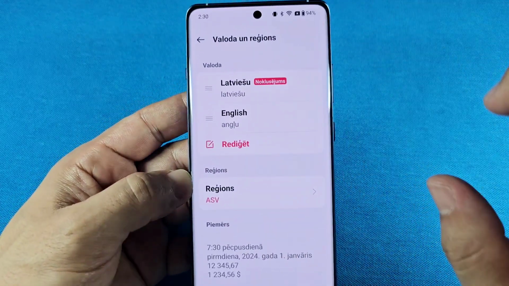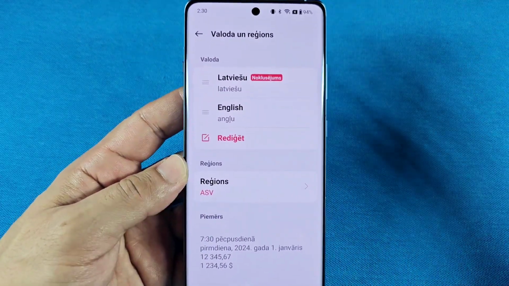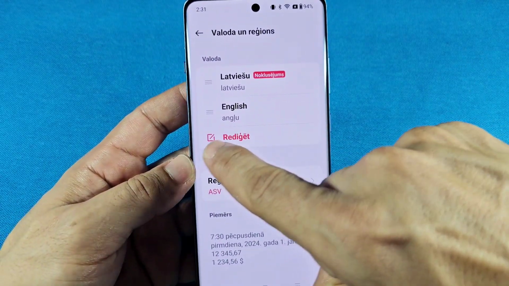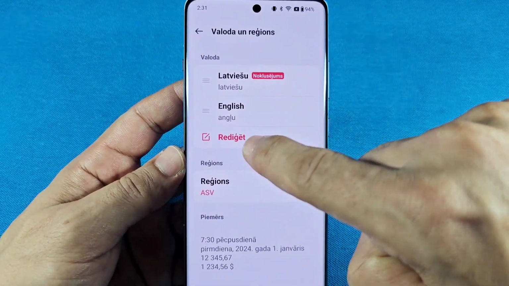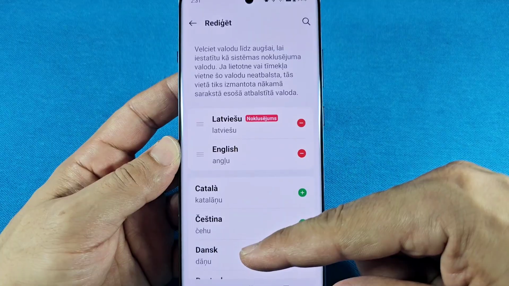Now let's just say you don't have English here yet, okay? You only have this language or whatever language it is. You'll tap on this edit option right here. You see this right here? Tap right there, and you'll be taken to where you can add the other languages.